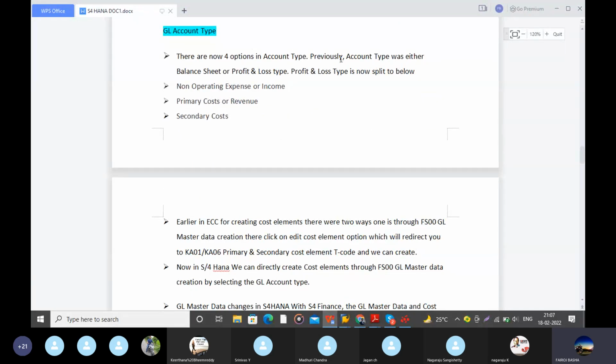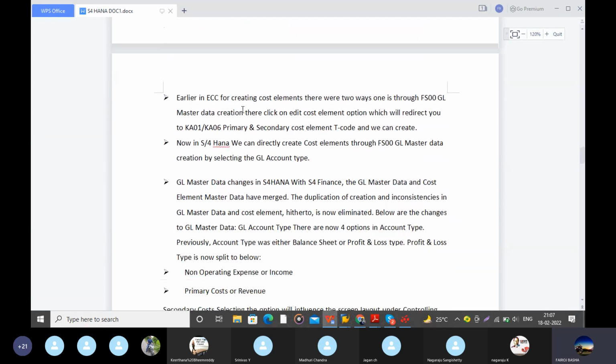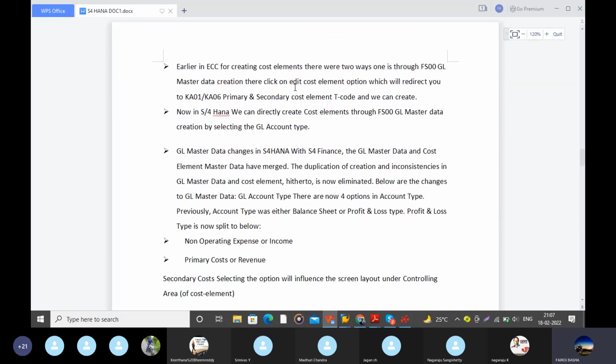There are now 4 options, right? One is balance sheet and profit and loss account, non-operating expense, primary cost, and secondary cost. So earlier in ECC, for creating cost elements, there were 2 ways. We have already come across this. The first one is edit cost element in the FS00 screen, and the second way is KA01 and KA06 transaction codes, which are useful for creating cost elements in ECC. So now in S4HANA we can directly create cost elements through FS00.